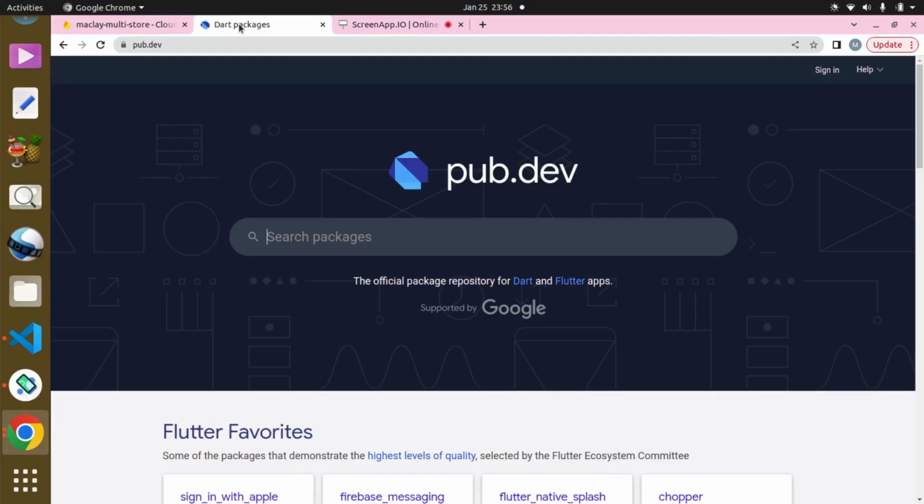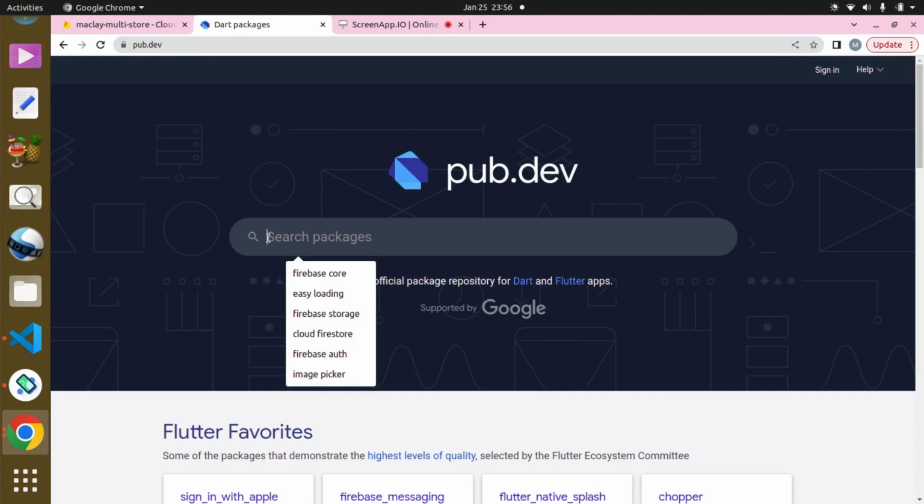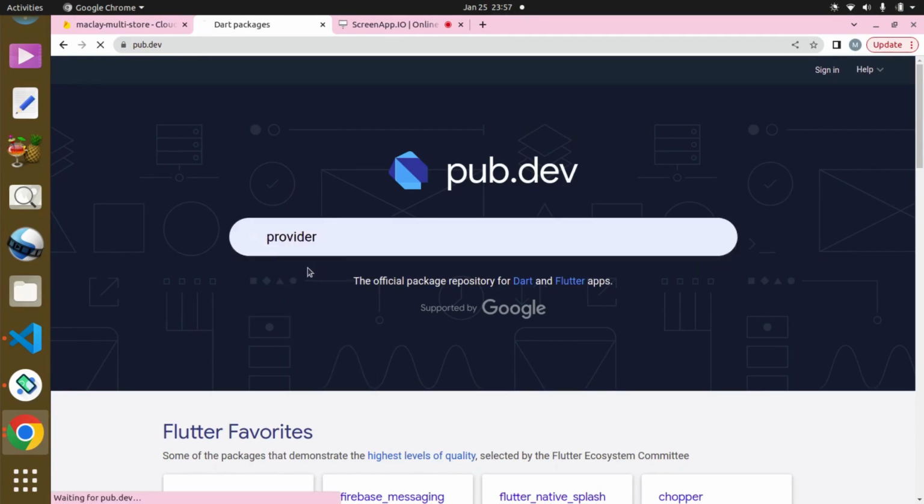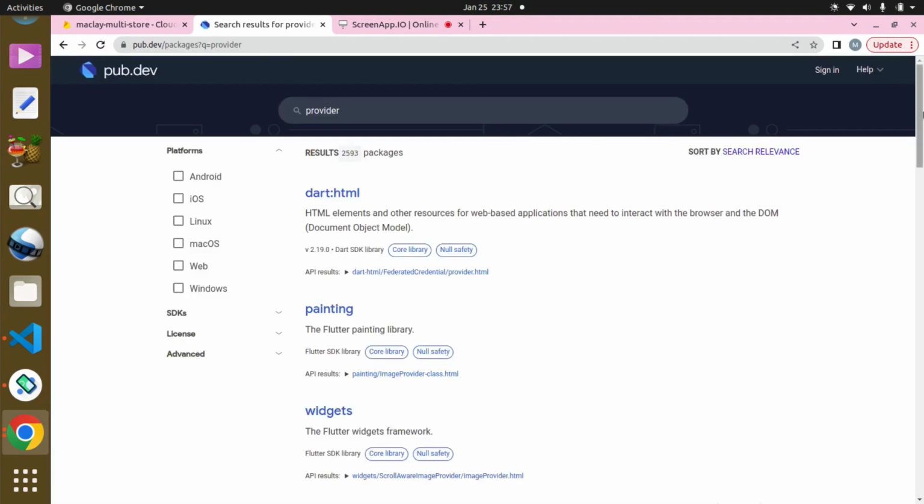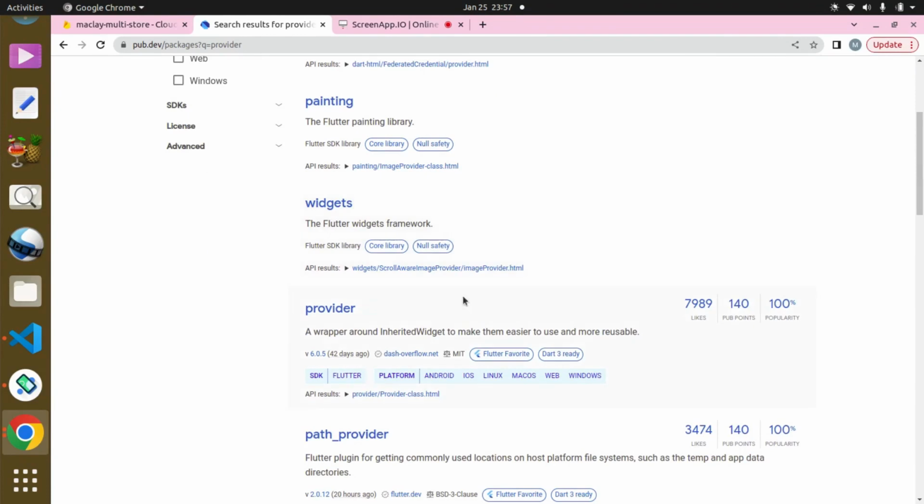Hey, welcome. In this section, we are going to be talking about state management with provider. Now, in order to use provider, we are going to be using a package. So what you have to do is head up to pub.dev, and over here, we are going to search for provider, click enter, and scroll down, and we have it over here.